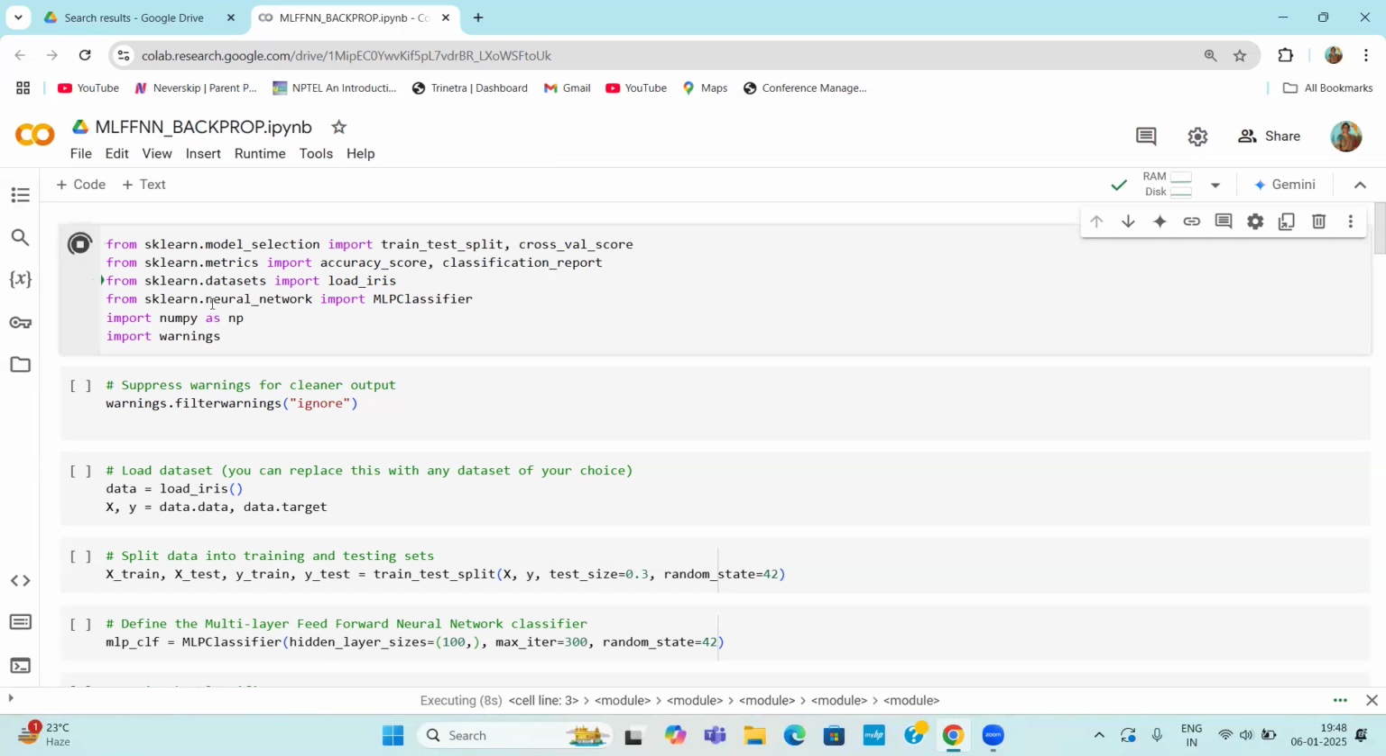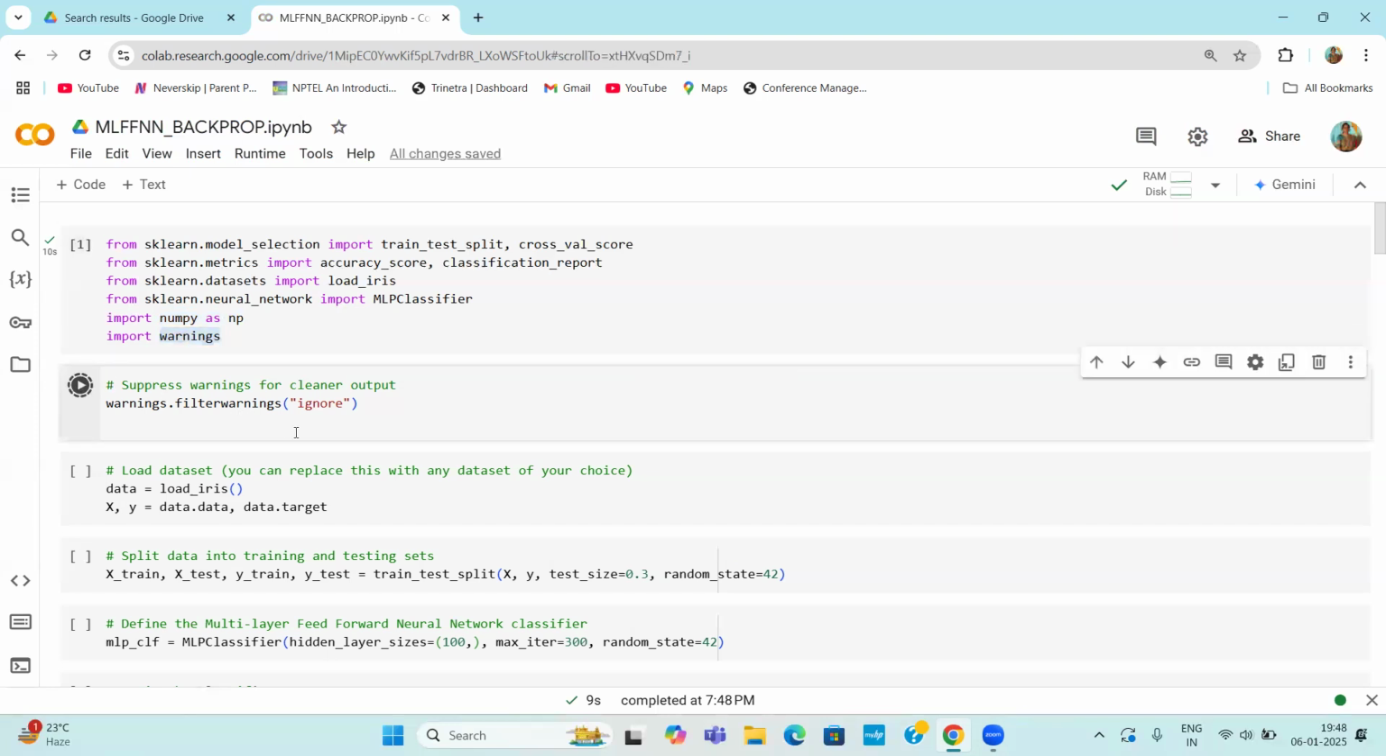And then from sklearn.neural_network, as we are implementing the multi-layer feed-forward neural network, I'm importing the MLP classifier. And then I'm importing numpy, and just to ignore the warnings, we are importing warnings. Next, to suppress the warnings for cleaner output, I have written a piece of code called warnings.filterwarnings. We are simply ignoring them.